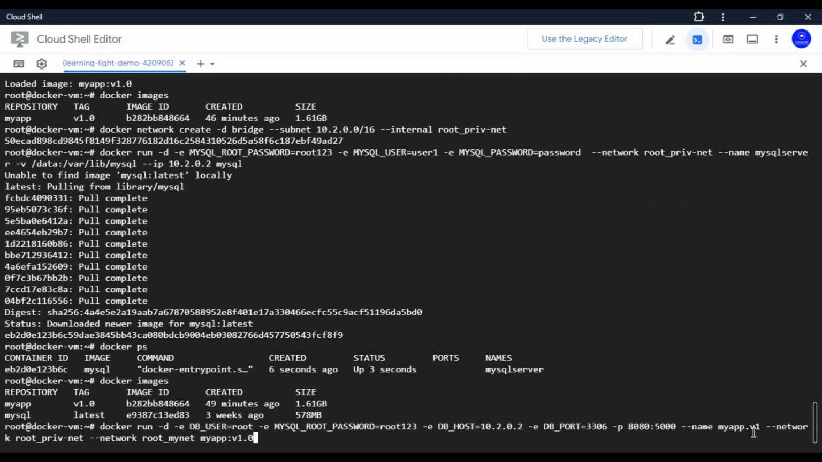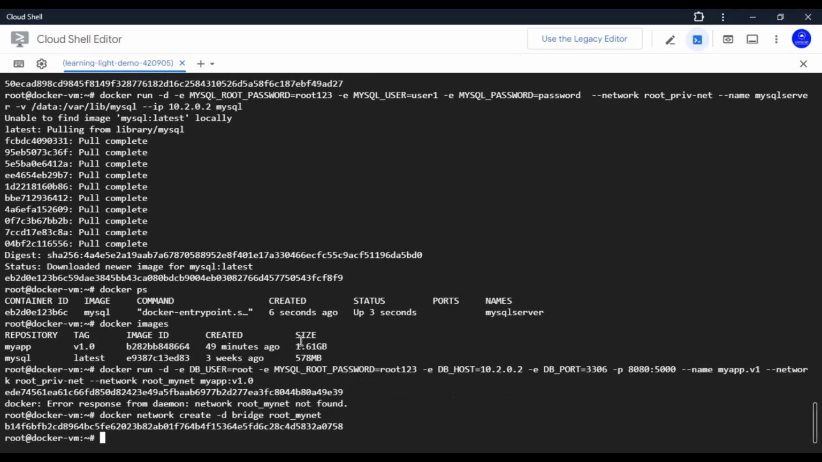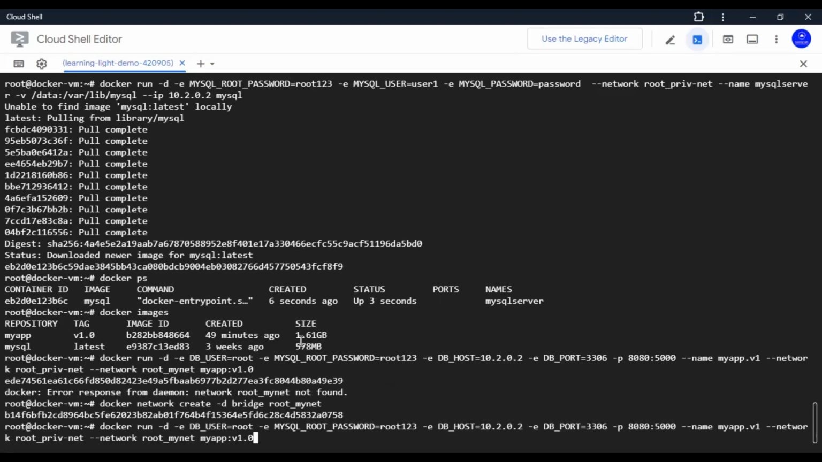And this particular app, as usual, is going to use two networks. One is the private network to communicate with the database server, and the other is the external network to communicate with the external world. So if we do so, we can see the root mynet is not found. Obviously, we did not create the mynet. So let me create this root mynet, and it is created.